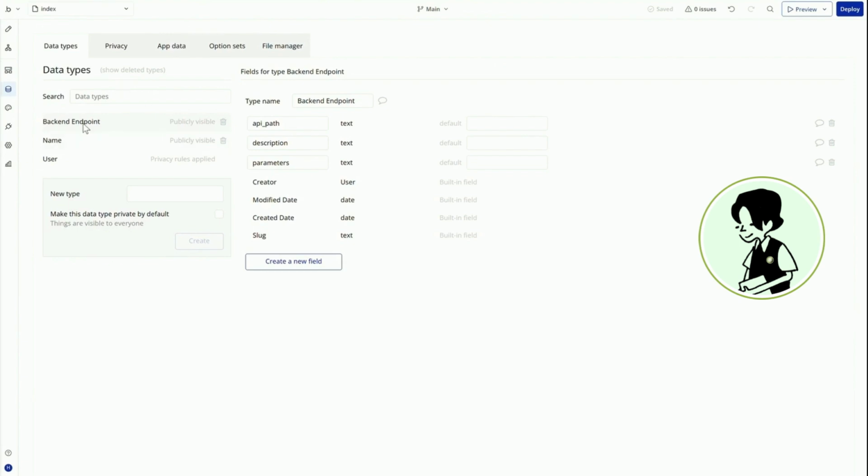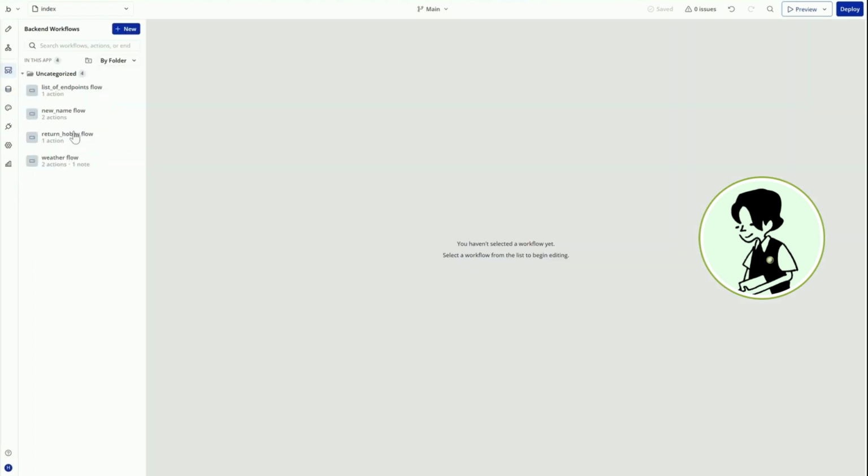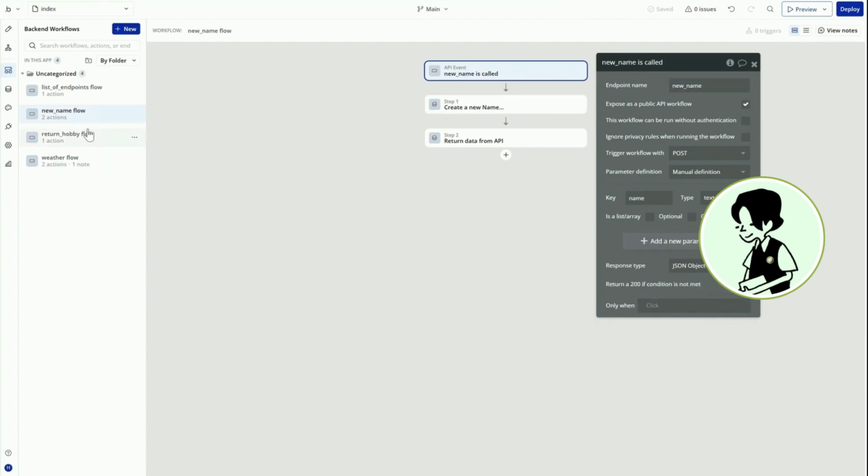So I want you to create a data type called backend endpoint. The name doesn't matter, let's just use this one for now. And I want you to create API path, descriptions, and parameters. So what it looks like is that this will help. This will be the path of the workflow that you have. So for example, we have a weather workflow, right? And the endpoint's name is weather, and the next one is return hobby and the new name.